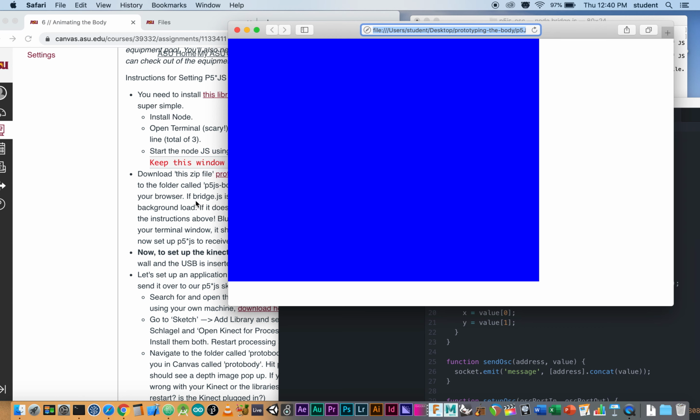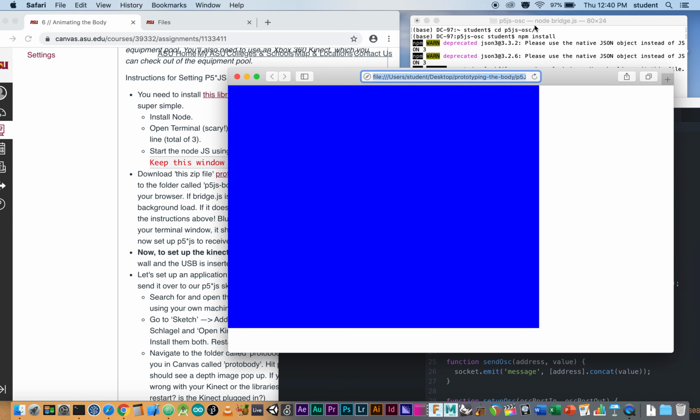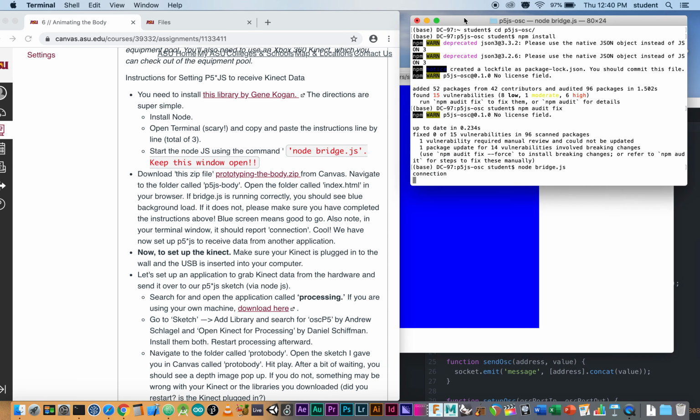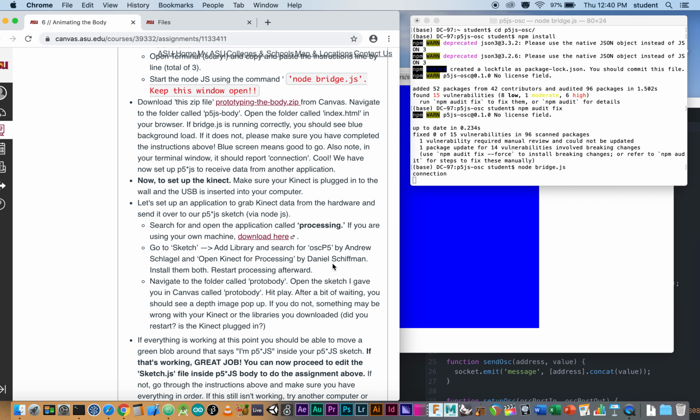Okay, so P5.js is working well. We have this blue screen, or at least we trust it's working well because these directions are telling us that everything is good. We have connection here. We have blue screen. Okay, fine. So now let's set up Connect. So we're going to assume that the Connect is plugged into your computer. We're going to assume that the Connect is also plugged into the wall because it needs an external power. And now we're going to need another application to grab the Connect data and send it over to P5.js.